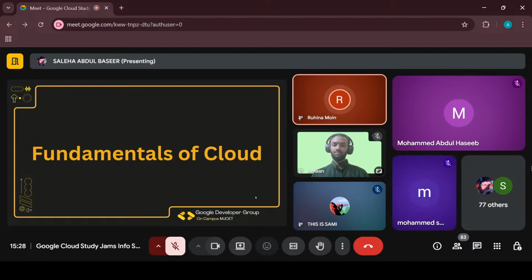Those were the key terms. Let's just revise. Buckets are basically storage containers. Objects are files inside the bucket. And you can give them public or private access. Basically, that manages who can see it.